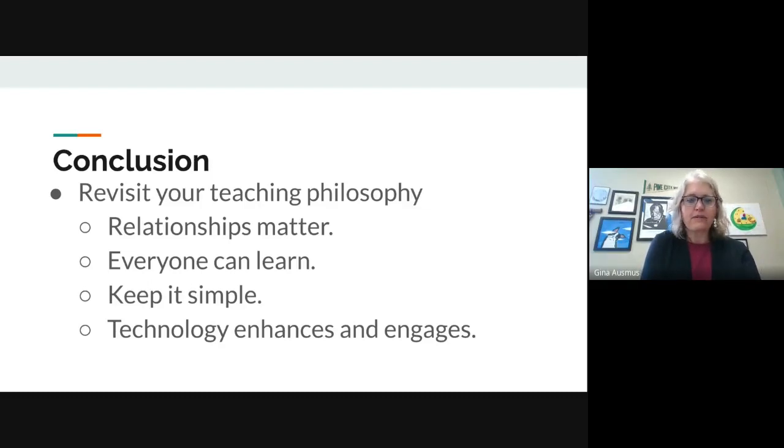Find web tools that are going to assist those students that need it, because everyone can learn. Once again, keep it simple. It doesn't have to be this big elaborate thing. It's just going to confuse you in the long run, possibly, and it will confuse the students.